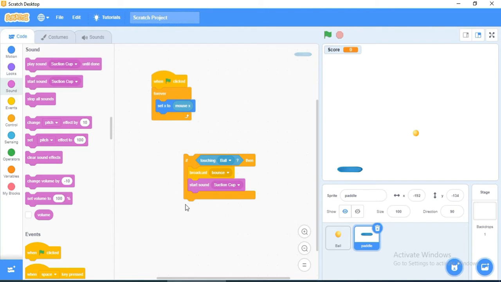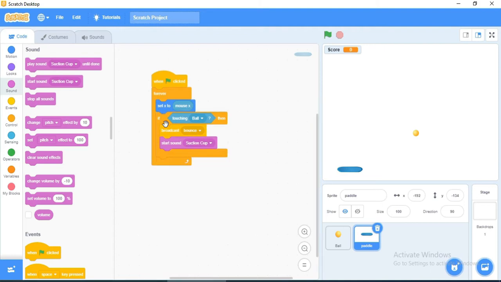Now this condition will only be applicable whenever the paddle senses the mouse. So we need to put this condition in the forever block. Fine. Okay, so it is not touching here. Okay, fine, we need to make some changes here.